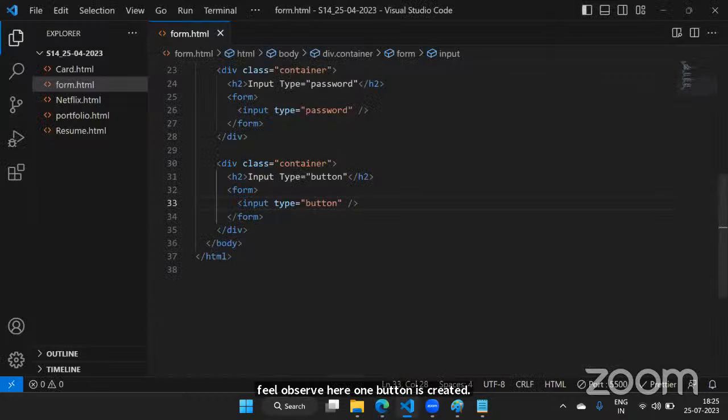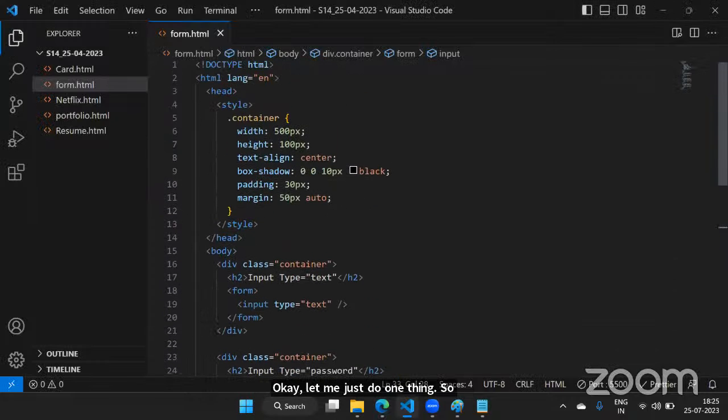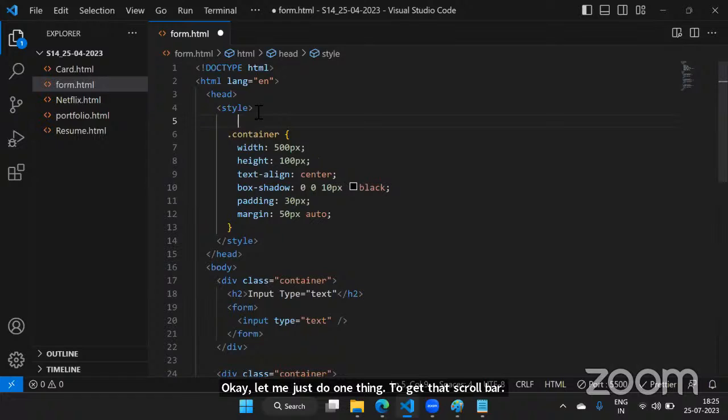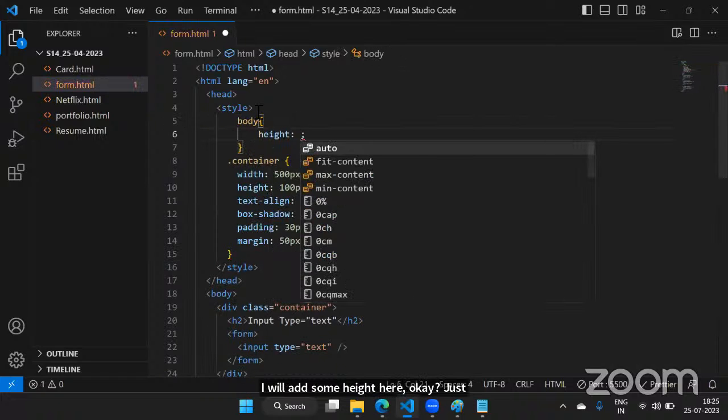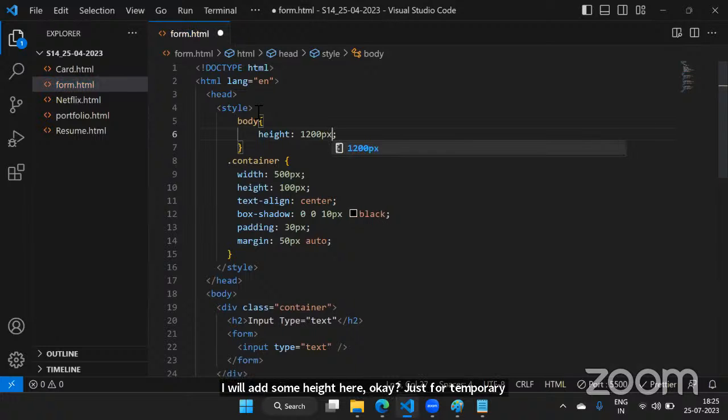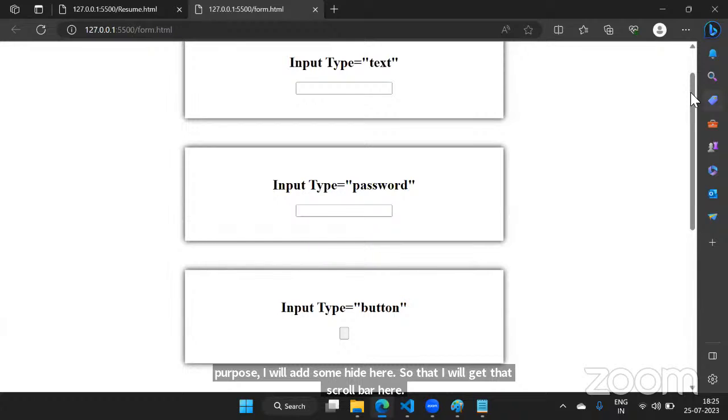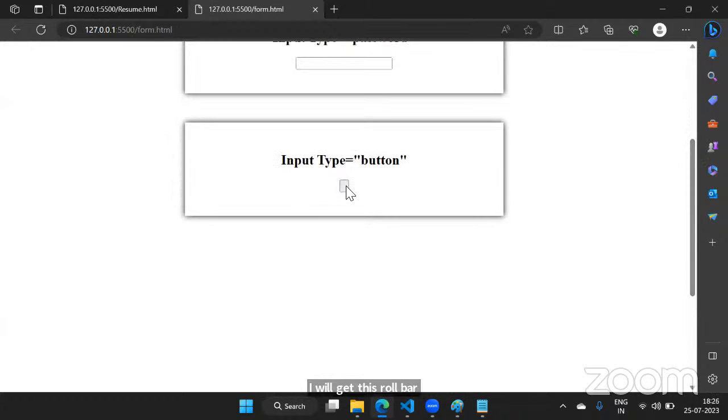Okay, let me just do one thing. To get that scroll bar, I will select body tag. I will add some height here, just for temporary purpose, so that I will get that scroll bar here. Now see here, I got button.